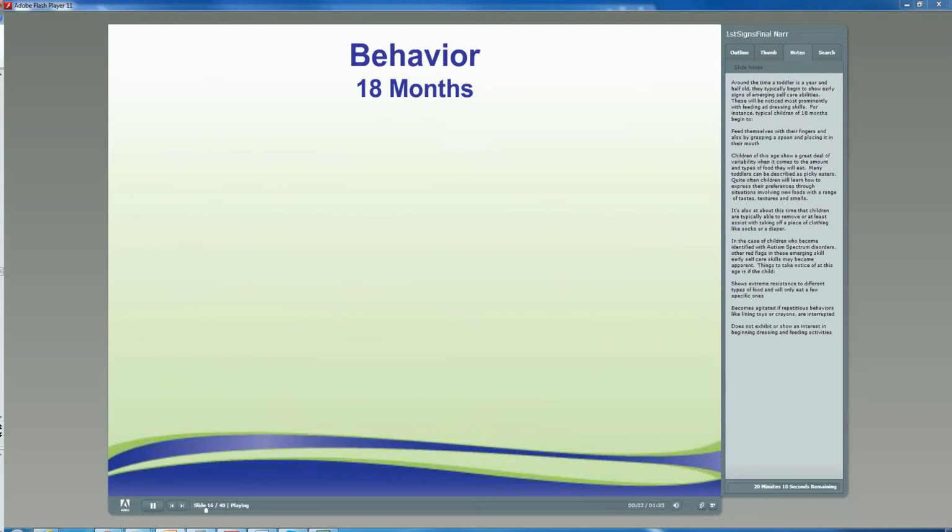Around the time a toddler is 1.5 years old, they typically begin to show early signs of emerging self-care abilities. These will be noticed most prominently with feeding and dressing skills. For instance, typical children of 18 months begin to feed themselves with their fingers and also by grasping a spoon and placing it to their mouth.